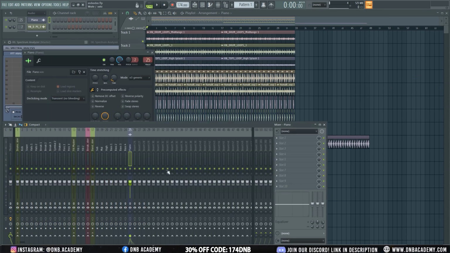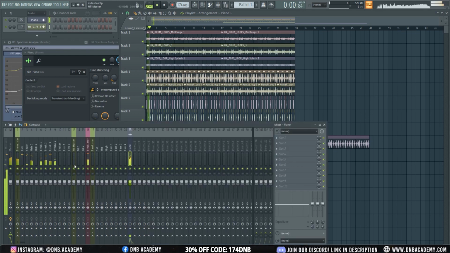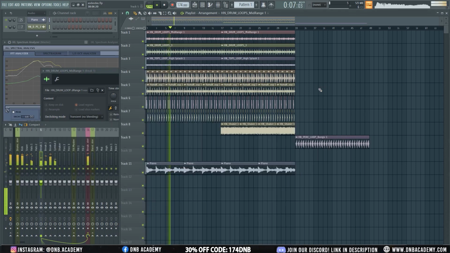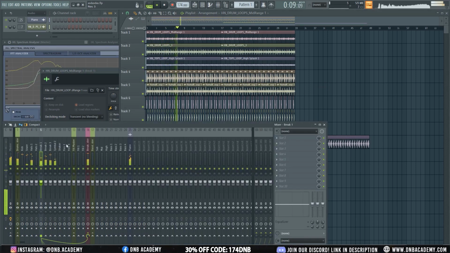And I'll route the piano to an empty channel. So if we look at the mixer now, we have everything. Okay, so I'm going to give all the sounds a little bit of headroom so we can process them, and so they're not all distorted. So I'm just going to go by highlighting all the sounds.